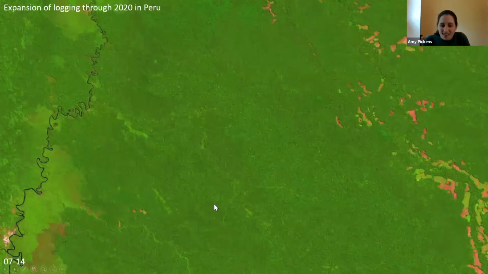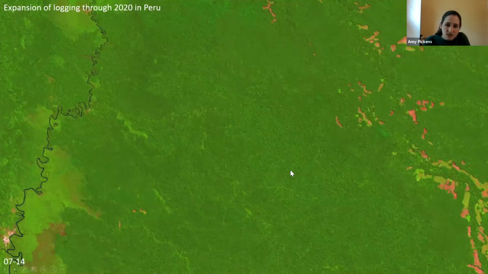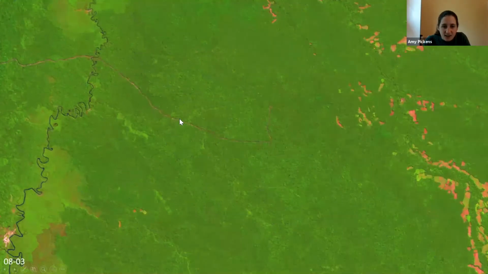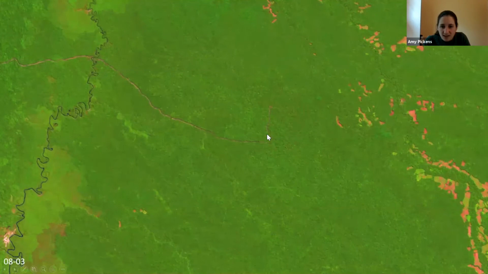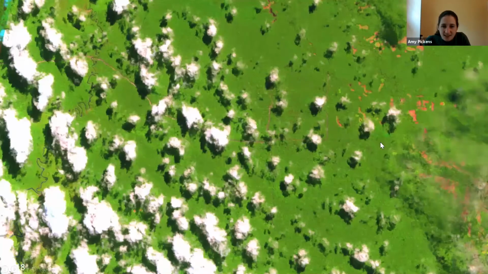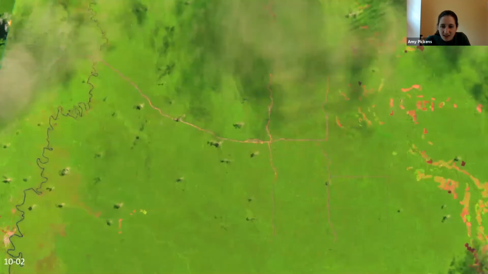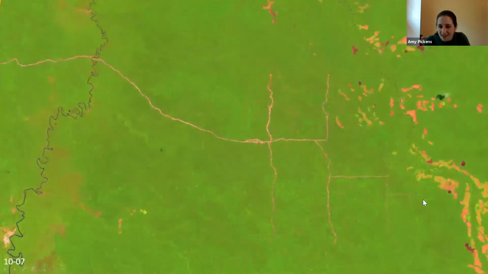And here's an example of the rapid expansion of logging in 2020 in Peru. So this is from July 14th. You can see there's no logging roads here. And then in 5 days, you get all of this logging road. And then 10 or 15 more days, you get all of this, and you can start to see a patchwork of logging sites. 5 more days. And it continues expanding as these roads just cut across, and a whole patchwork of sites that are hard to see here.